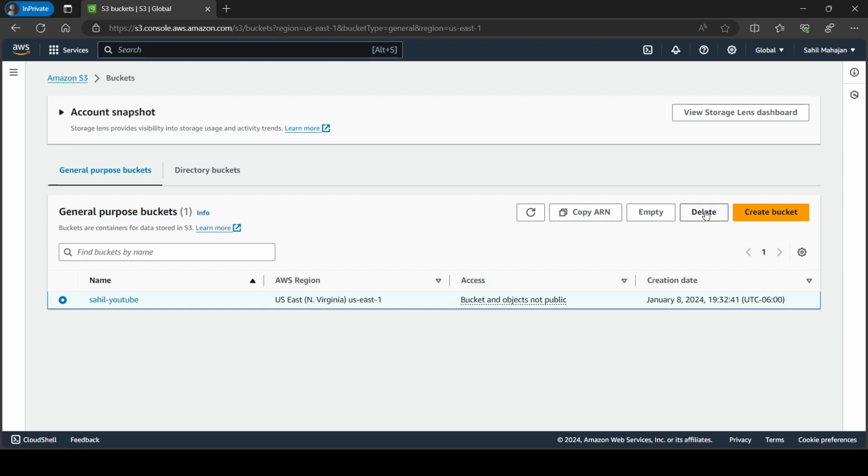If your bucket does have any objects present and you click on delete, it will say unable to delete your bucket because objects are present. So always make sure that your bucket is completely empty before you delete your bucket. So that's about it for this video. I hope you got a good overview of S3, a demo related to S3.